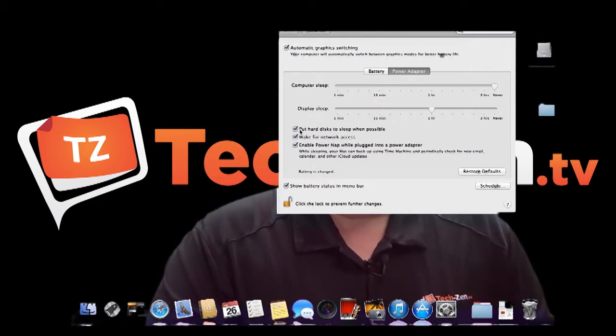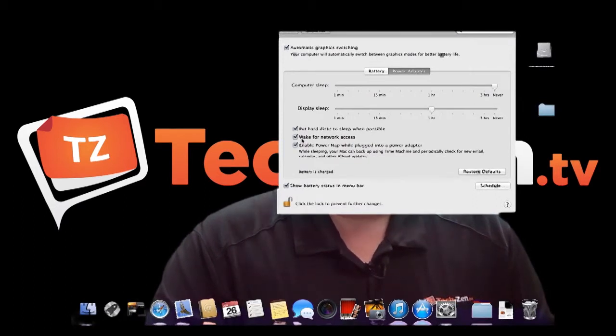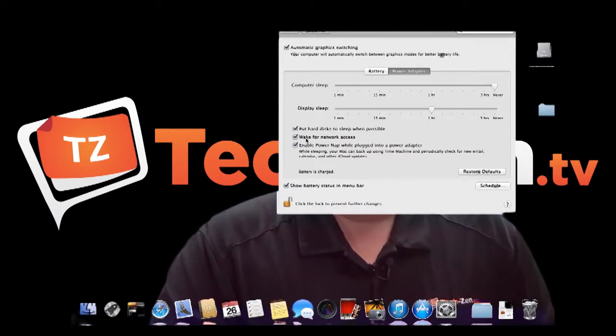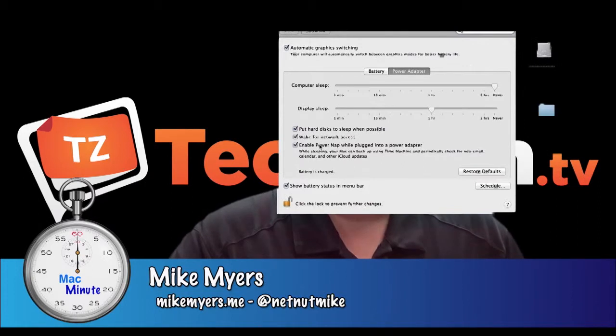And hard disk to sleep when possible, of course. Again, I said I don't have a spinning hard drive, so I don't really care. Wake for network access, so if something happens that it wants to get to the network, it will wake up. And I do enable Power Nap, so if for some reason I do shut it down, close the lid, and it's still plugged in, then it will go out and check for me.